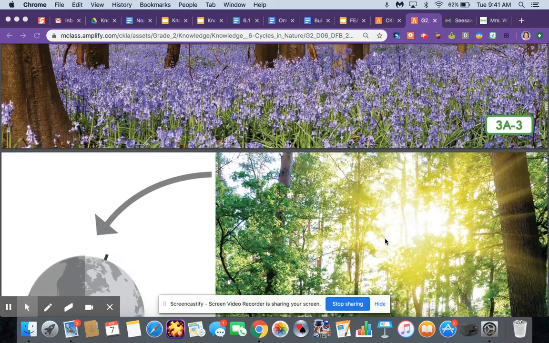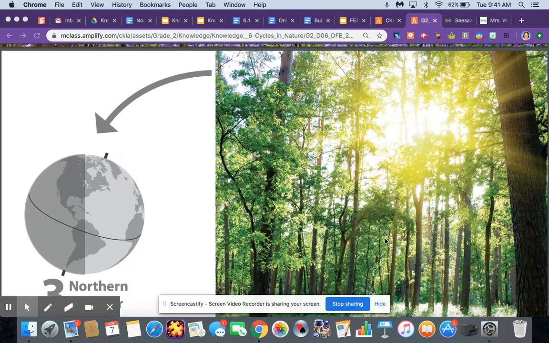Because the northern hemisphere receives more intense sunlight from the sun at a more direct angle in the summer, temperatures are usually at their highest during these months.